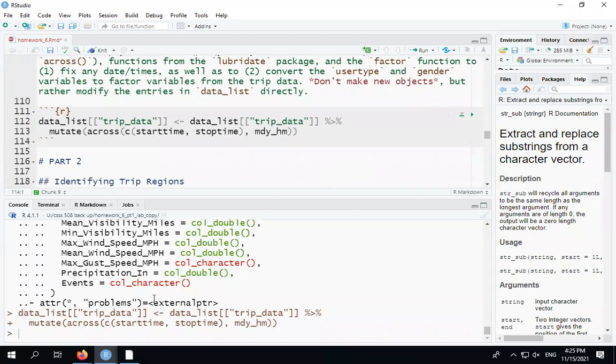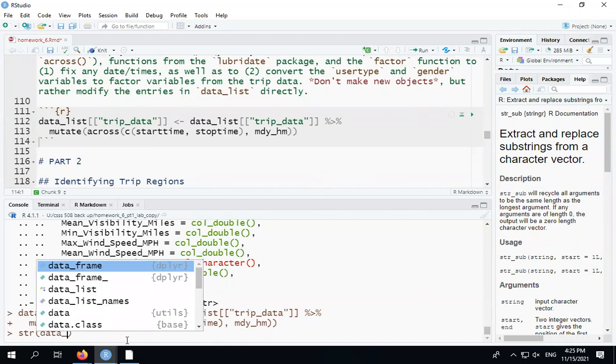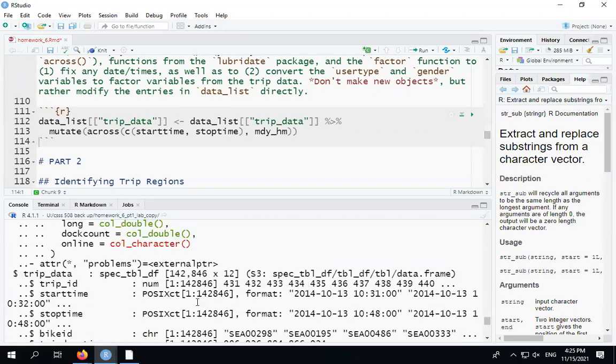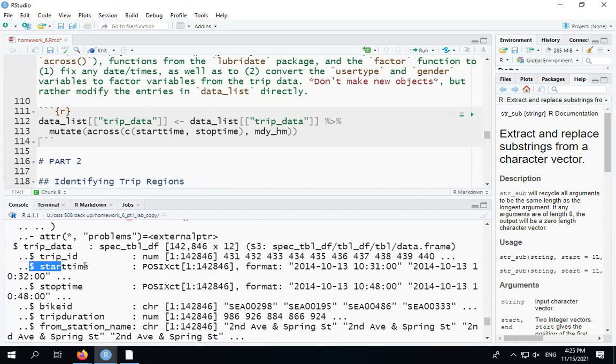So if we can run that, now when we say structure data list, our start time and stop time are POSIX. That's the type of column. And the format is going to be the format that everything should be in, which is slowest things first: year, then month, then day, then hours, then minutes, then seconds. And it assumes that all of the seconds are just at 0, 0.